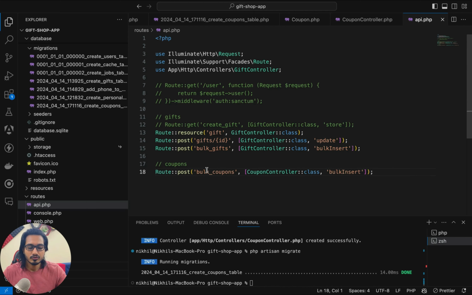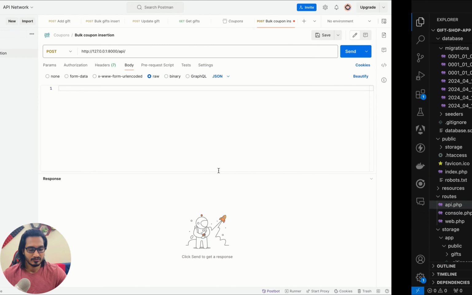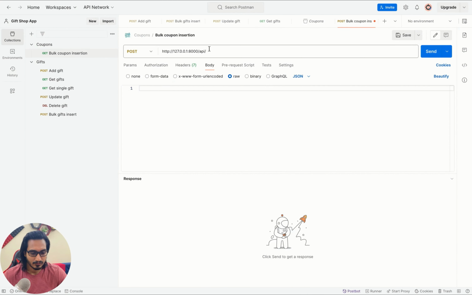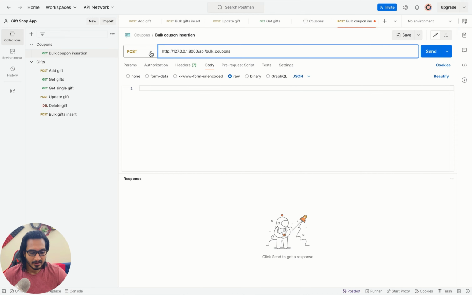This is going to be post one, bulk coupons, the name that I'm going to pass, which will call the coupon controller class, and the bulk insert will be called here. And we just have to import it or use it in this particular way, pass the proper URLs, and you're good to go. Now this particular one, I need to pass it in the front end and we can check it out. So let's try it here at first. Obviously I'll try it here for insertion. Let me pass the URL, and this is going to be post one for the data.